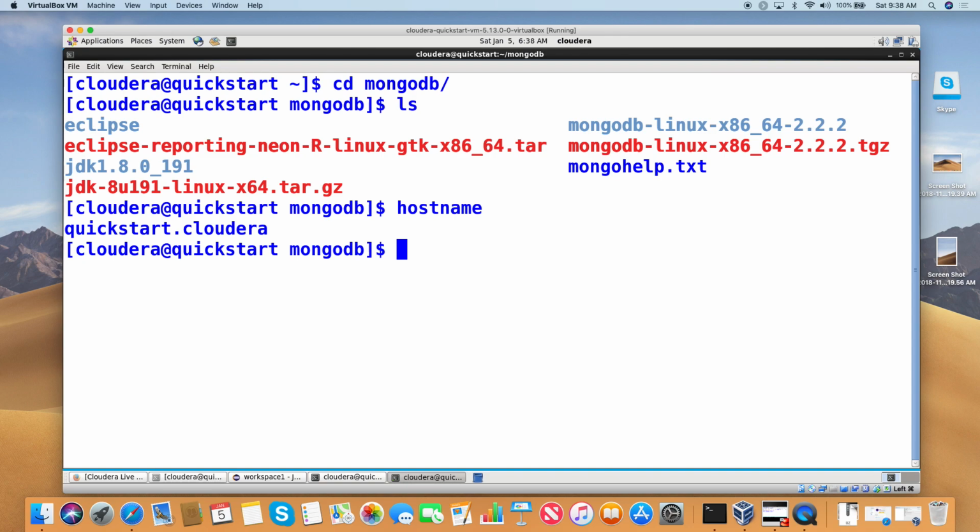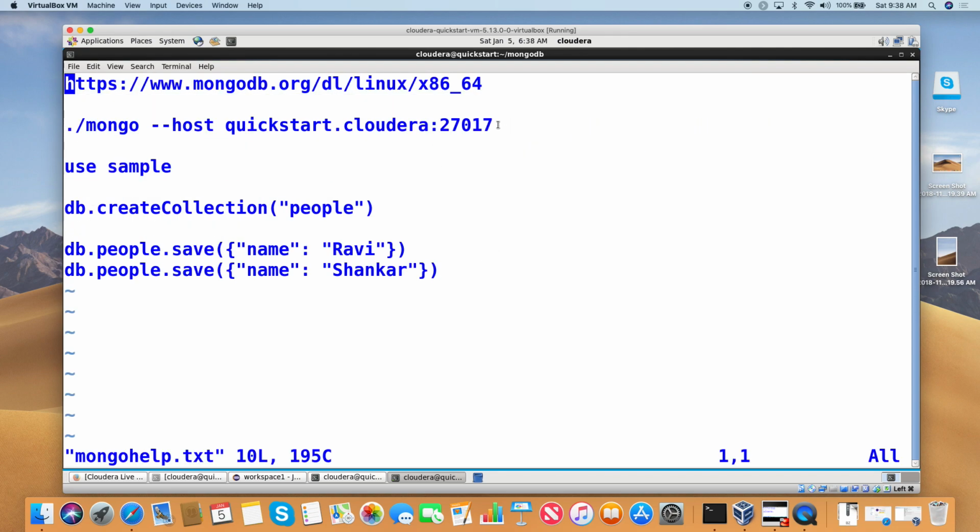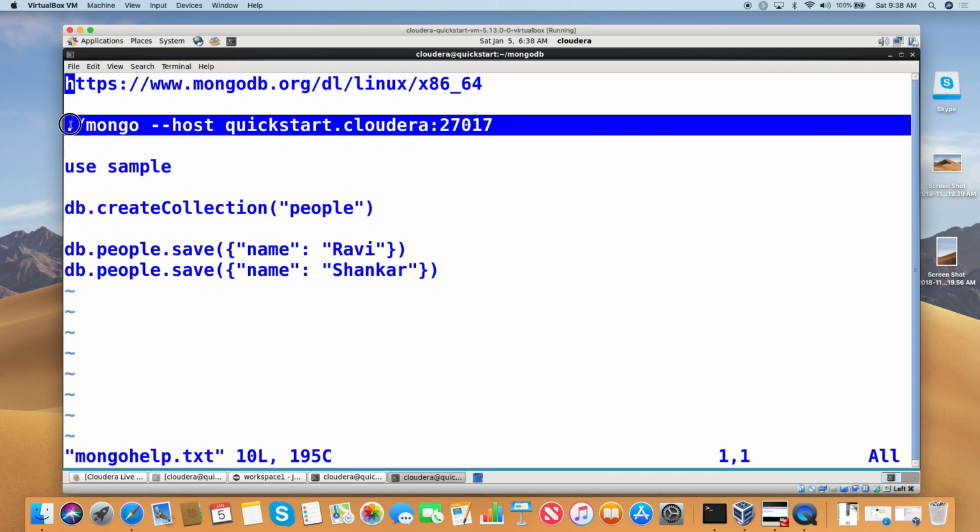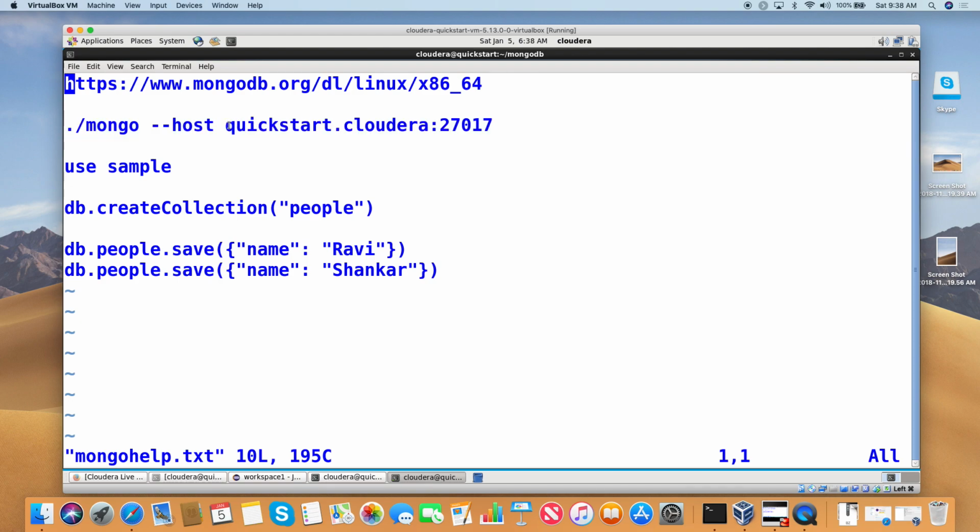That's why I have given you a mongo help.txt in the archive that I am giving. And if you look at this, you will see that this is the command that you should use. What is the meaning of this? I am connecting to this host at this particular port. And this is the default port.